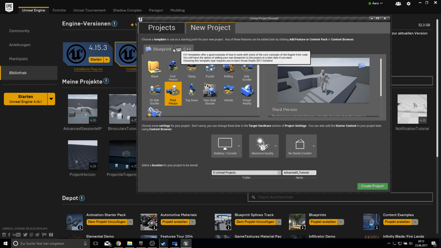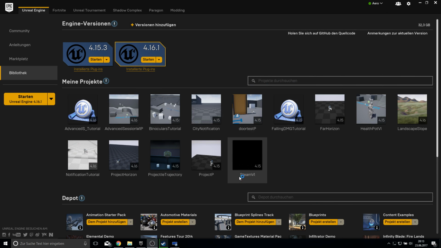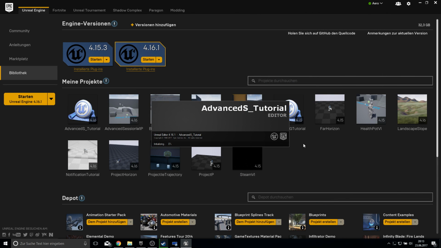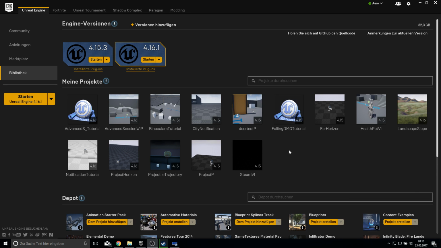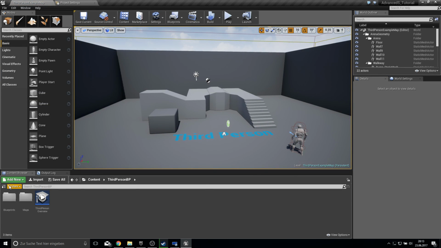You don't need to make a C++ project. You can, but you don't need to. You only need Visual Studio to actually package the project later. So let's wait this out here. First time loading is every time a bit longer. So here we are.